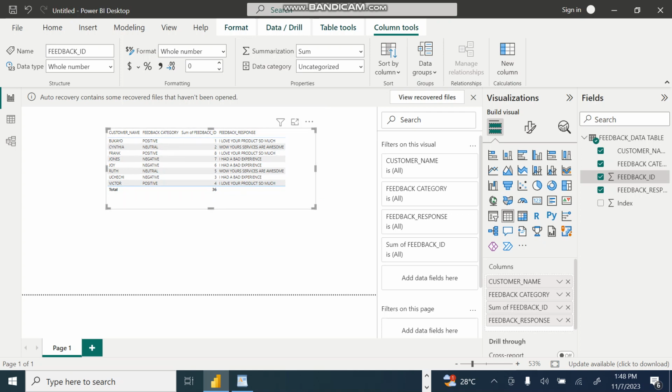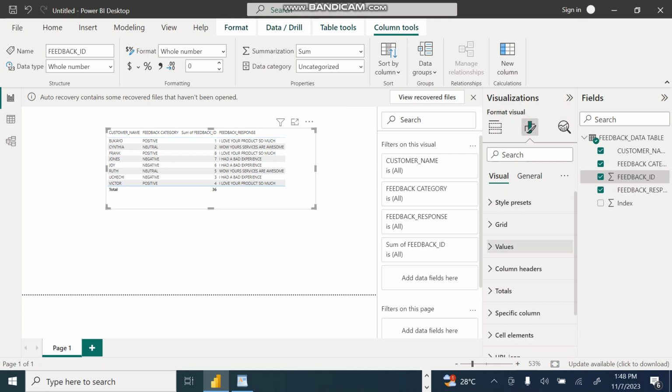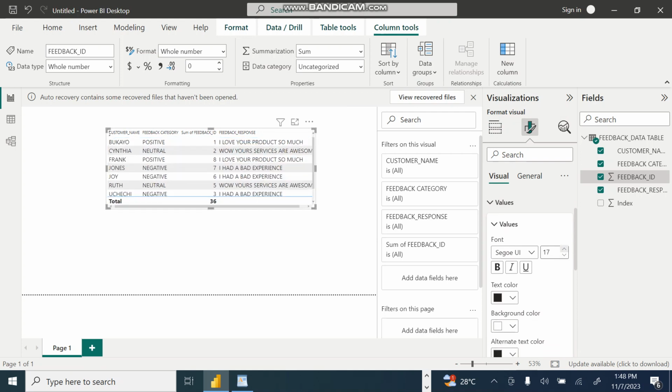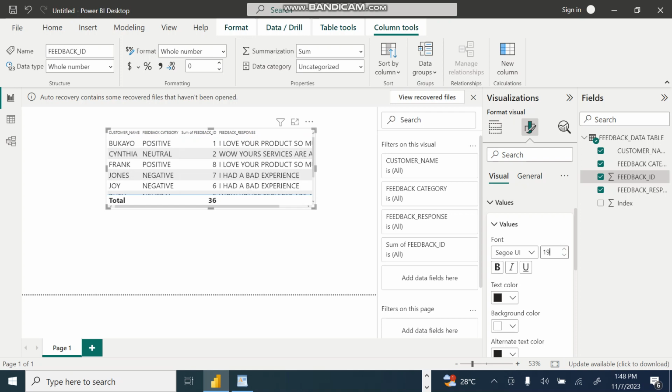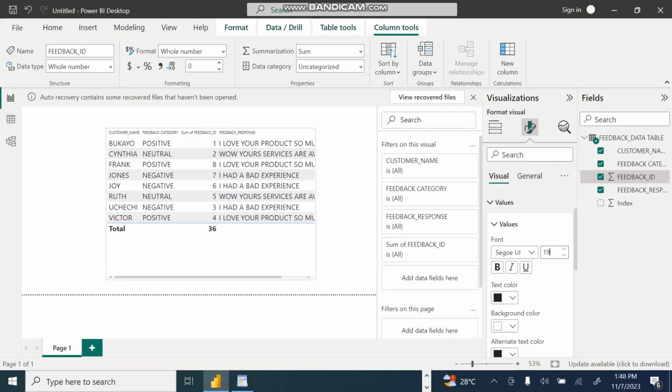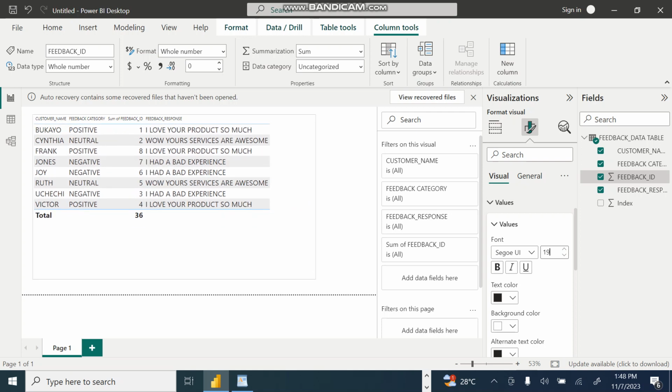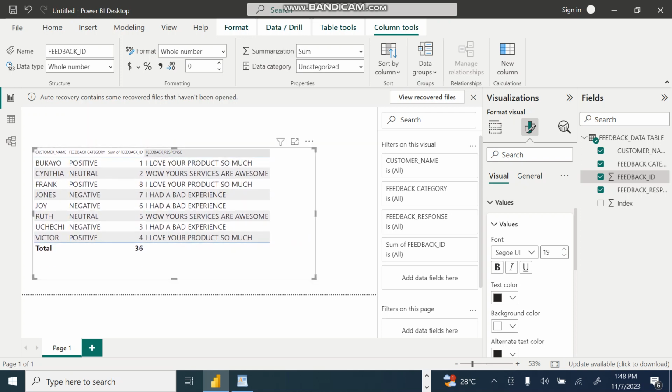If it's looking too small, go to Format your visual here. Click on it. Come down to Values. All these are values. You see we have text font size. Increase it. As I'm increasing it, it's increasing. So you can now come back here and expand this. If it's not enough, increase it.